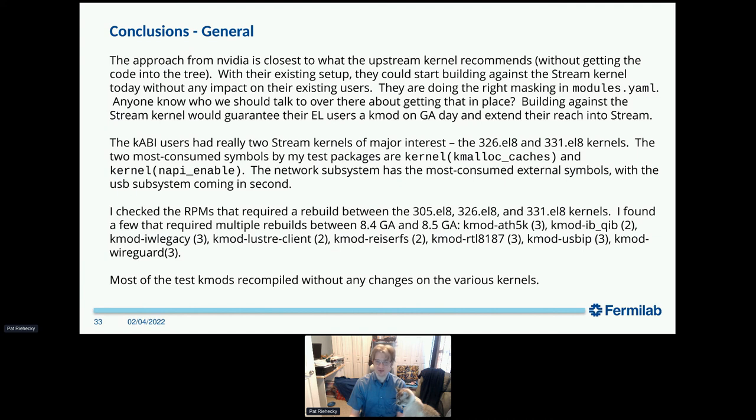It's going to be a value to them because on the launch day of the kernel, they will have KMods ready and available for their users. It'll extend their reach into stream, which will give them more folks to test these things. And ultimately, it will give them a better place in this ecosystem.